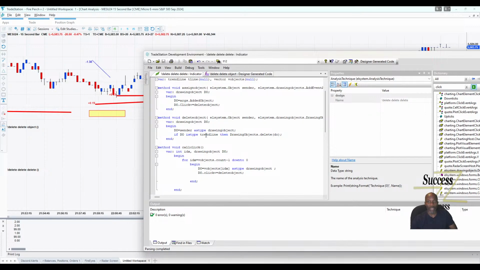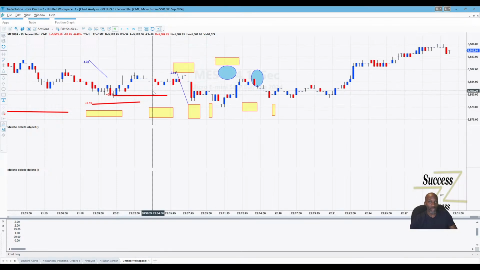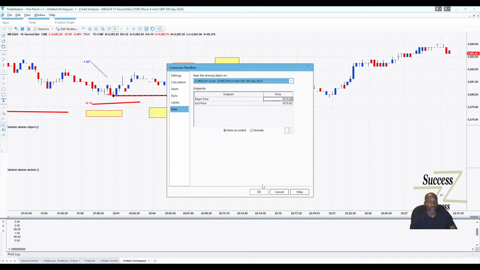If DO is type trend line. Okay, so we did it for only trend lines. That's why. Well, I thought I clicked on some trend lines too, but maybe not. So we'll do that. Bada bing, bada boom. Let's see if you got some room. Nope.